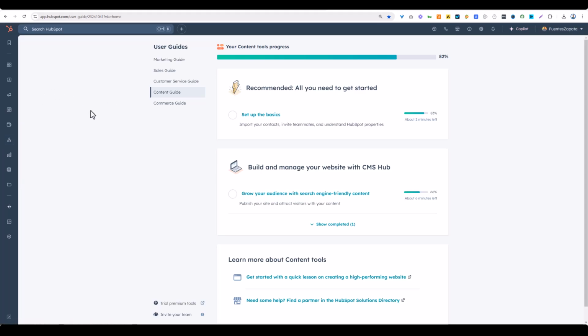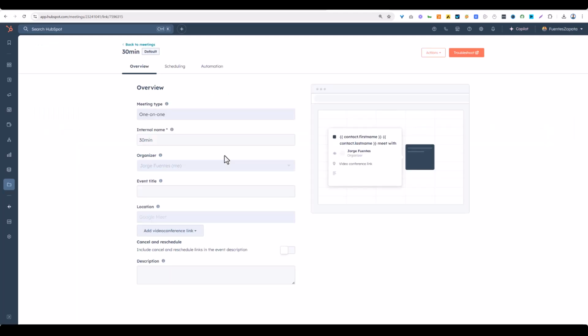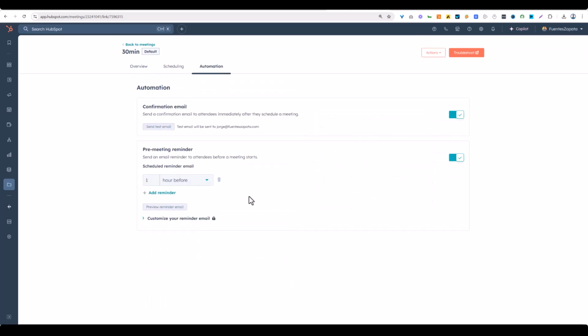Another thing is that if I go, for example, to my library and go to my meeting scheduler, and if I want to go to my meeting link, let's find that meeting link, which is this one right here, the 468. If I go and edit it, within the automation section I also don't have a way to make this meeting link create deals for me, right?